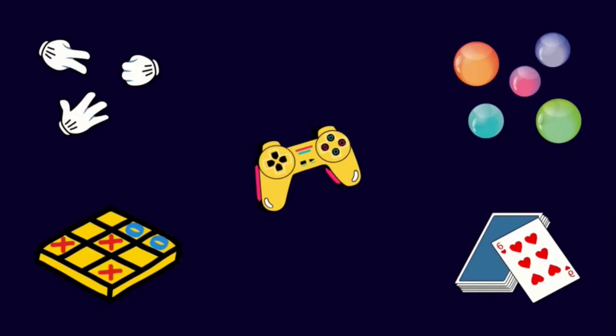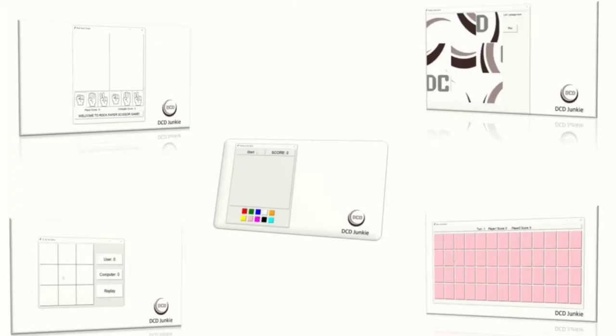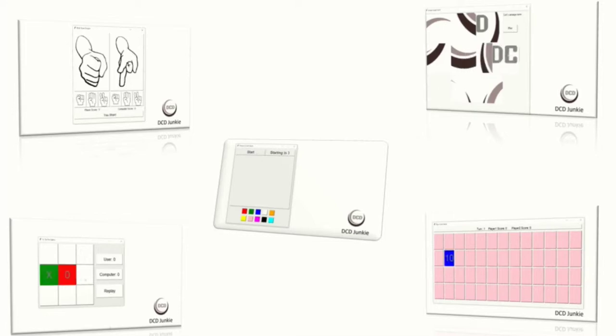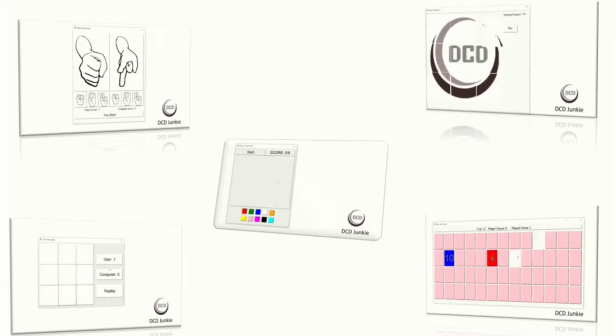I'll walk you through the entire process step by step, so you don't need to worry. Here are some of the Python games that I will be showing you how to make in this particular course. If you can see, there are a total of 5 games. I'll keep on adding new ones as the course progresses.